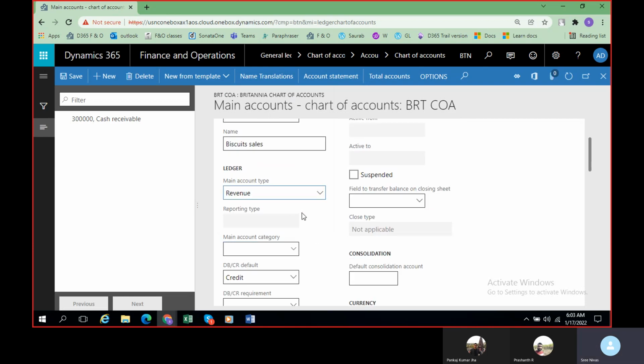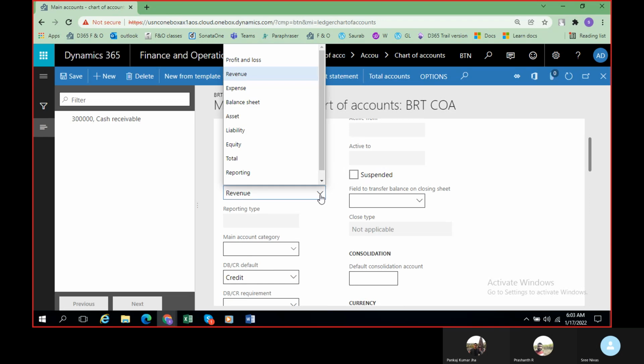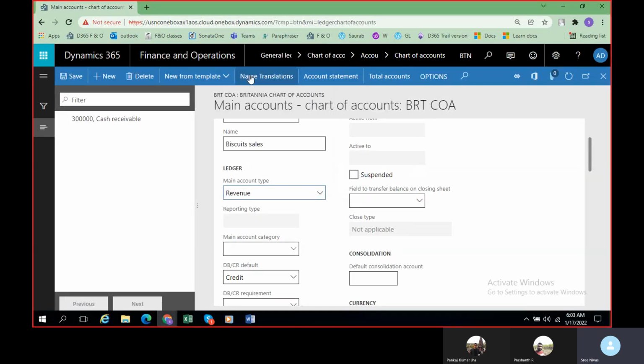The moment I selected it as a revenue, it is showing as a credit. And if you feel that this doesn't fall under anything related to revenue or any expense, you can select it as a P&L account as well. Or else if you know it is a revenue account, you can just create it as a revenue account.